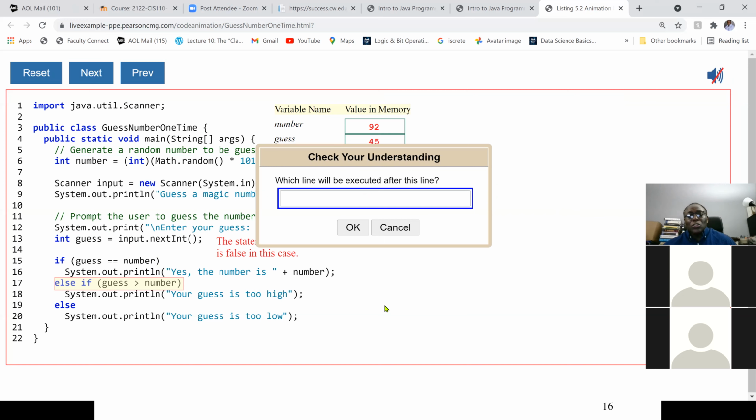Which line will be executed? Well, since this is false, line 18 will not execute. So the last option now is line 20.